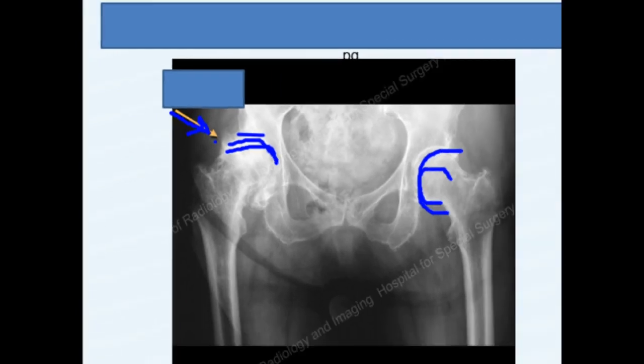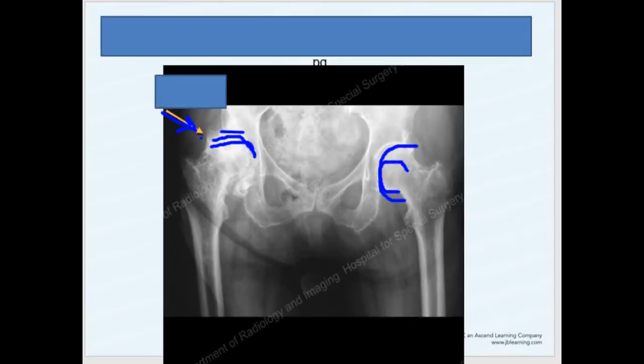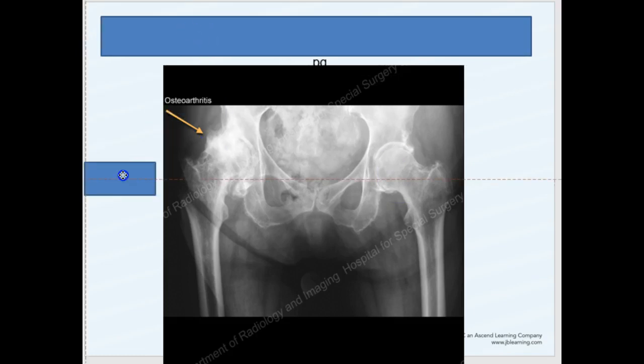Osteoarthritis. And I'll clear this in just a second. It's really taken a long time today. Sorry. There we go.